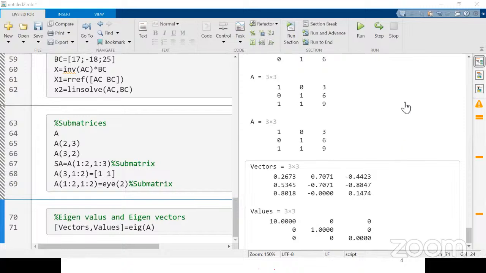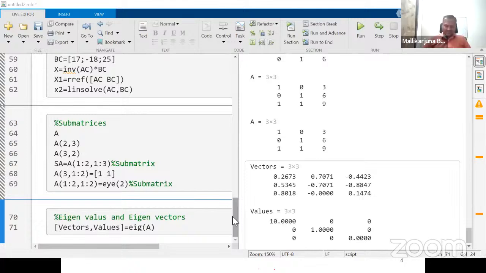Actually, sir said that Gauss elimination and Gauss Jordan are related to conditions. On day 4, when sir starts if-else and while looping, at that time sir will explain Gauss elimination and Gauss Jordan. Am I right? Yes, sir, correct. Thank you.